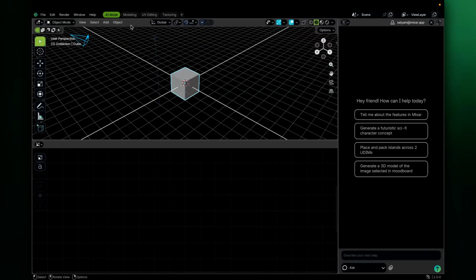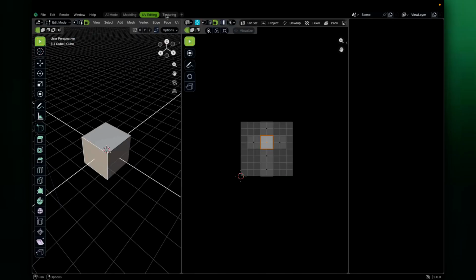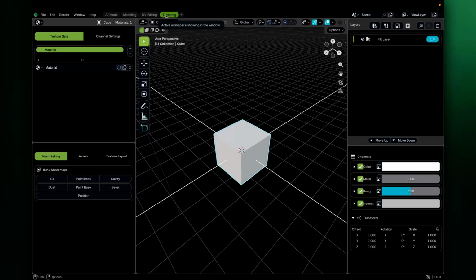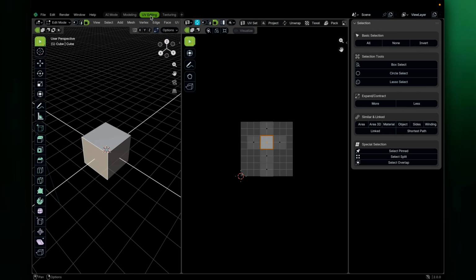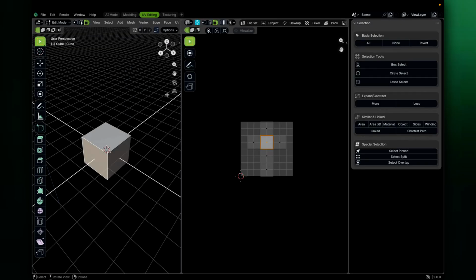Now you can see four workspaces: AI mode, modeling, UV editing, and texturing. These three workspaces have all the traditional tool capabilities that were present in Blender 5.0, along with some major upgrades. So here is the modeling workspace. This is a UV editor.